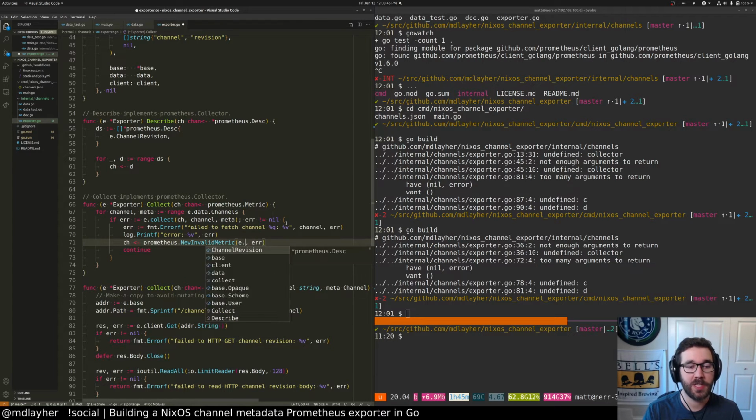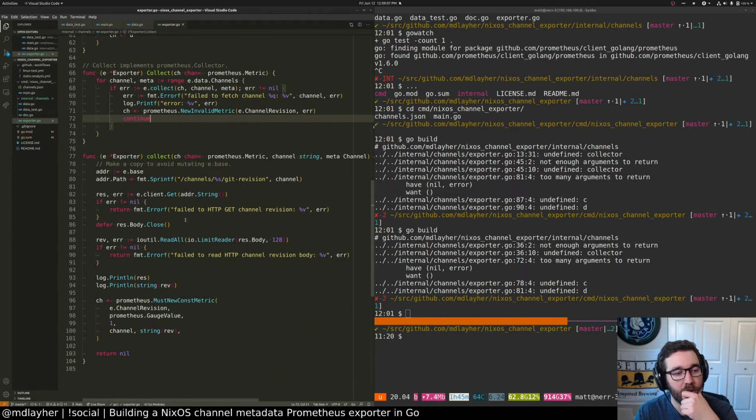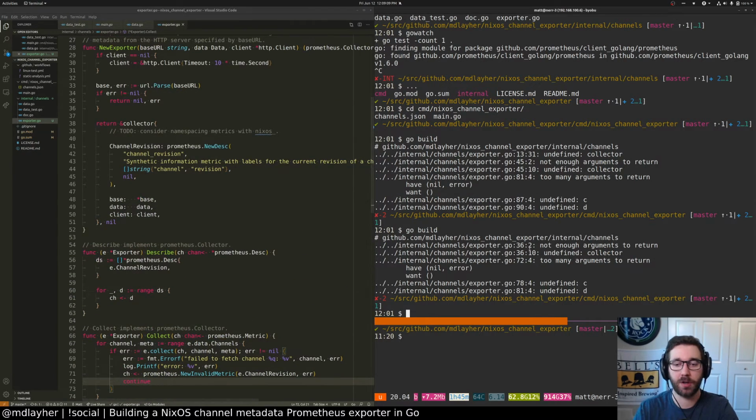Channel revision. So if there's an error collecting for a given channel, we will print it to the screen as well as exporting it via this. And this new invalid metric thing will produce a useful output, halt the collection. Does it halt the collection? Or no, it can produce multiple errors. That's good. And it will tell Prometheus that something is wrong, so you can alert on it, which is good. So I think we're at the point where we have something that will work.